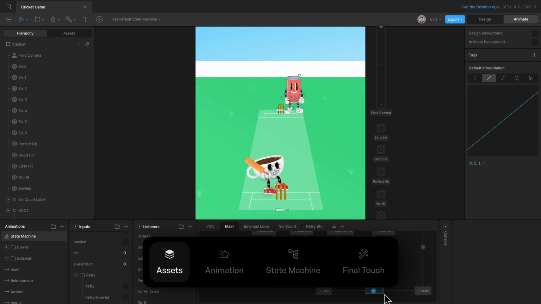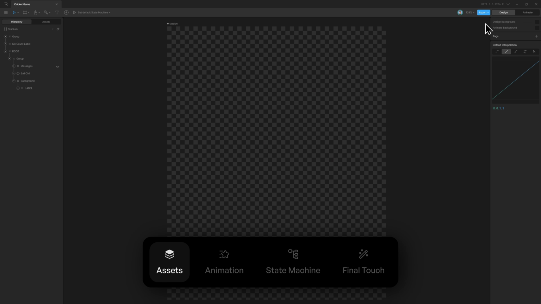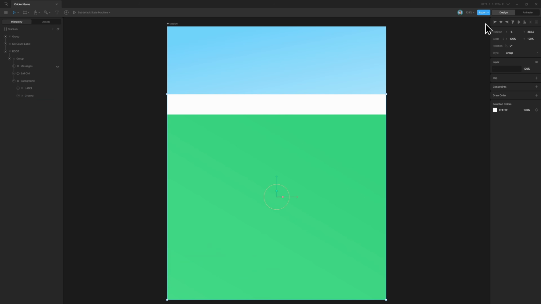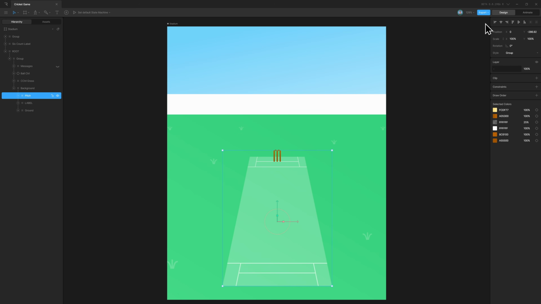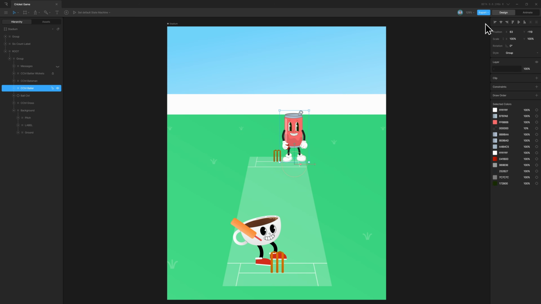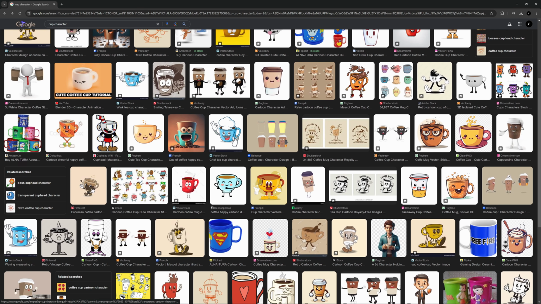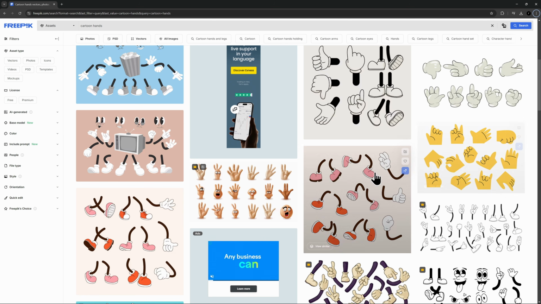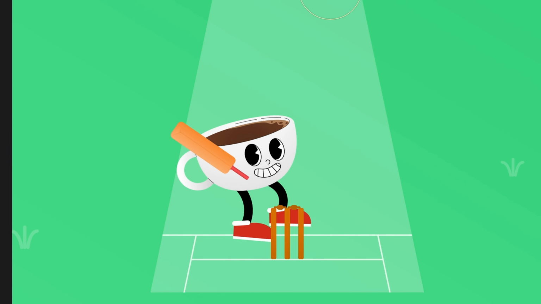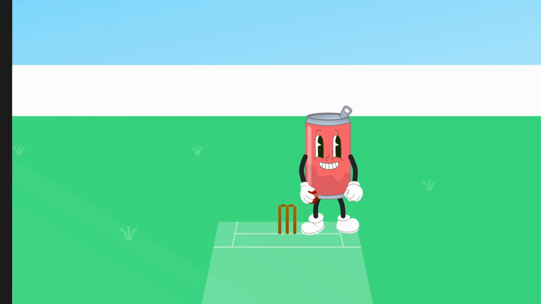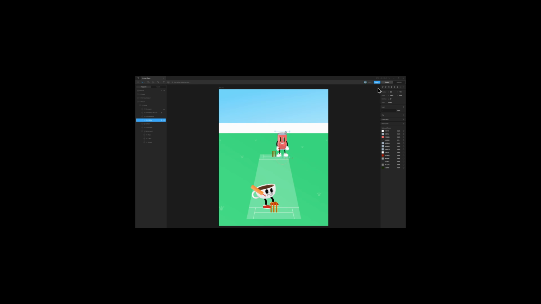Let's get started with preparing the assets. For a cricket game, the bare minimum we need is a ground to play on, a pitch, and the two players. I made everything in Rive, and for the characters, I have used reference images and stock sites. Now, why did I use the coffee cup and the can as players? Well, just don't ask that.